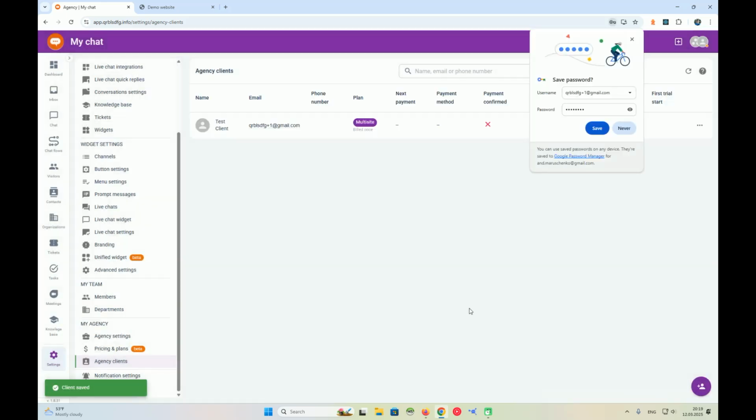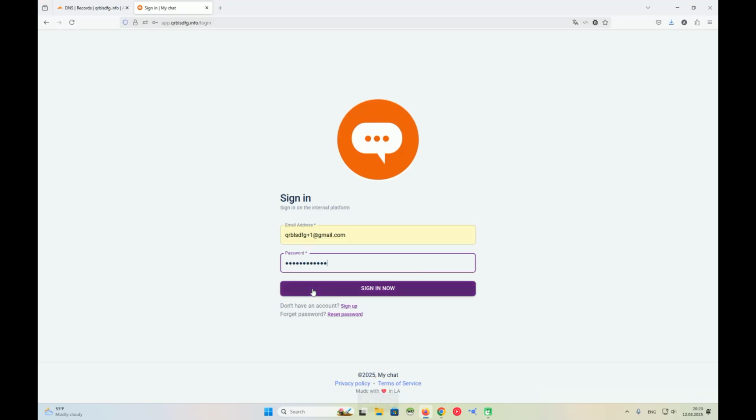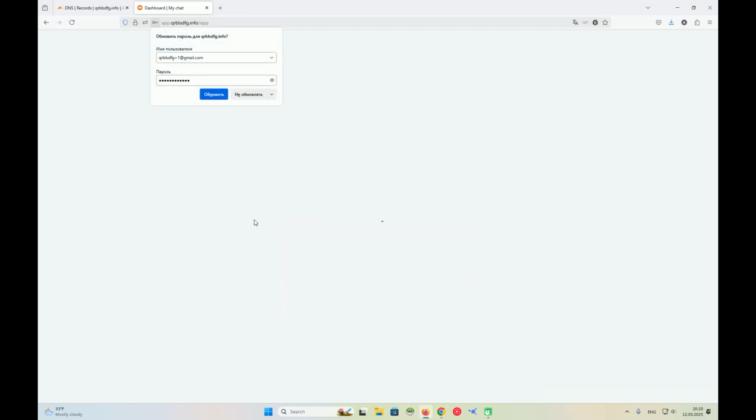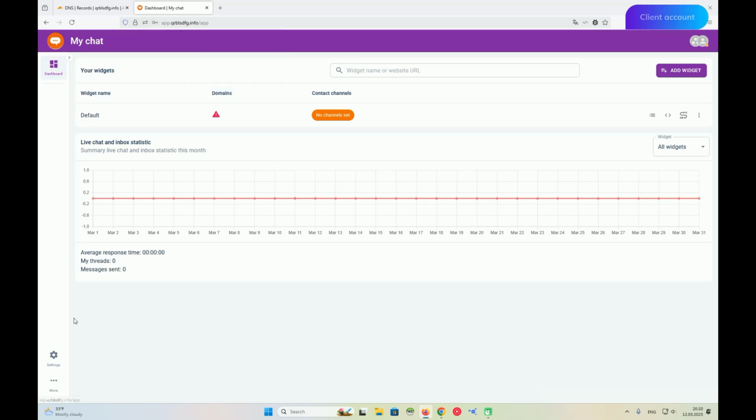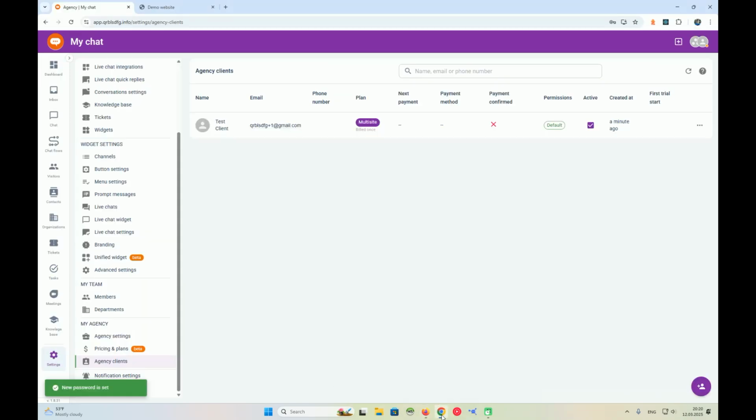The client account has been successfully created. Let's log into it using a different browser to check its appearance. Upon logging into the client's account, you may observe that the account appears nearly empty, with several sections missing compared to your own account. This is due to the default permissions applied. The client's account currently uses default permissions.